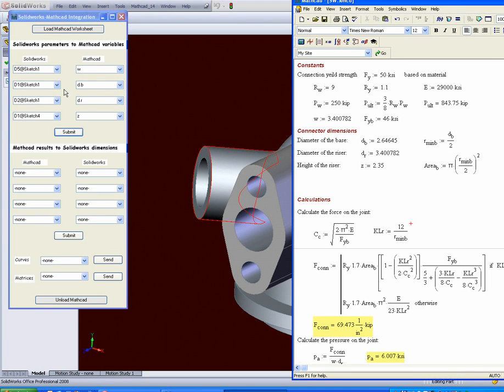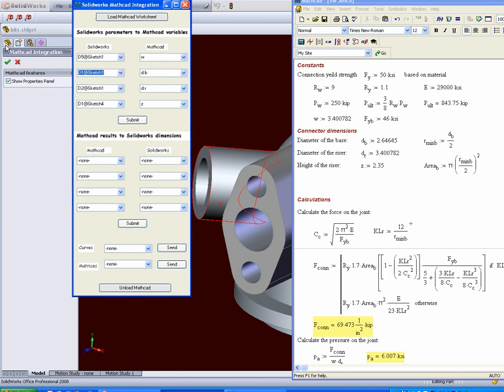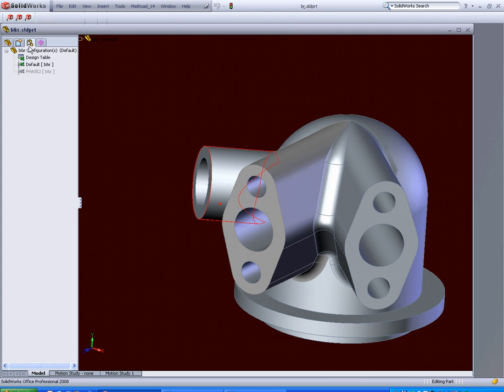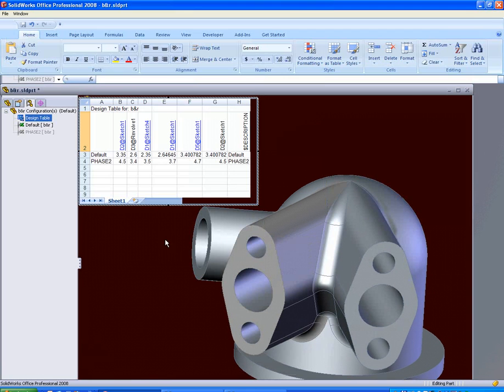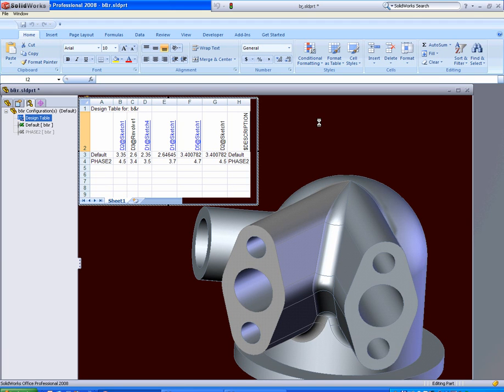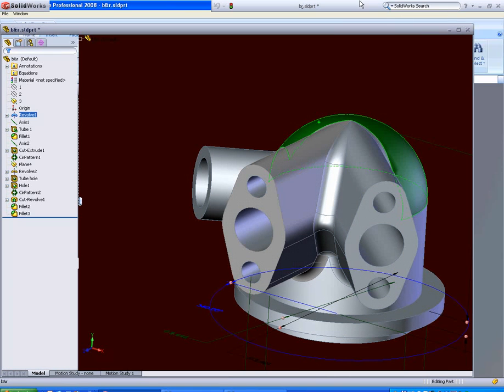Now, these are recyclable. We can use these UI controls over and over again. These values we're pulling out of the Configuration Manager within SOLIDWORKS. In the Configuration Manager, they actually use an Excel table to hold their values. So if we open up this design table and look at the description, you'll see a handful of values, these six values, D1 at Sketch4, D1 at Sketch2, D5 at Sketch5, and so on. These are the ones that we're working with. Now, these are the numbers we're going to change. We're going to return these values from MathCAD back to SOLIDWORKS.